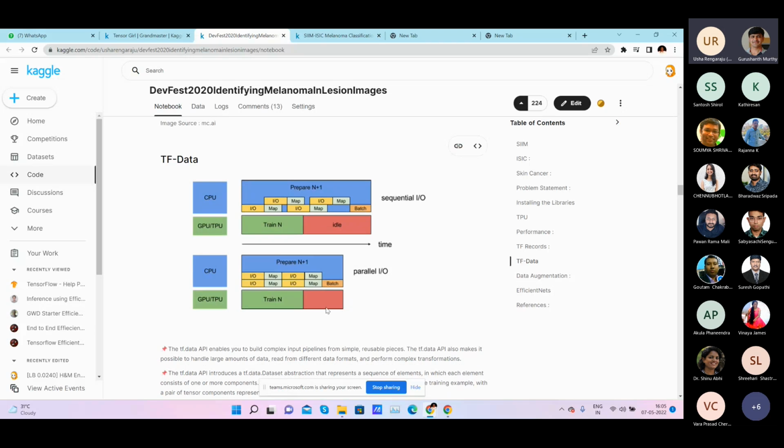So I've been discussing TF data. Can anybody tell me what is TF data? We learned it last week also, sometime back also I discussed it. What is TF data? Why do we use TF data?